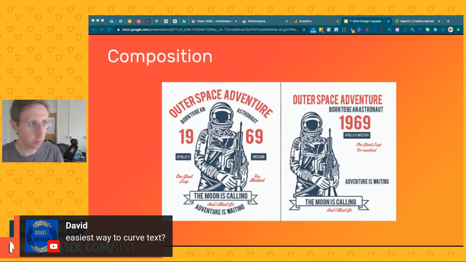I think there's probably ways now in other software as well that you can curve text relatively easily. So yeah, whatever software you're using, if you did a search for whatever it is, Affinity Designer curve text, you'll probably find some ways to do that.